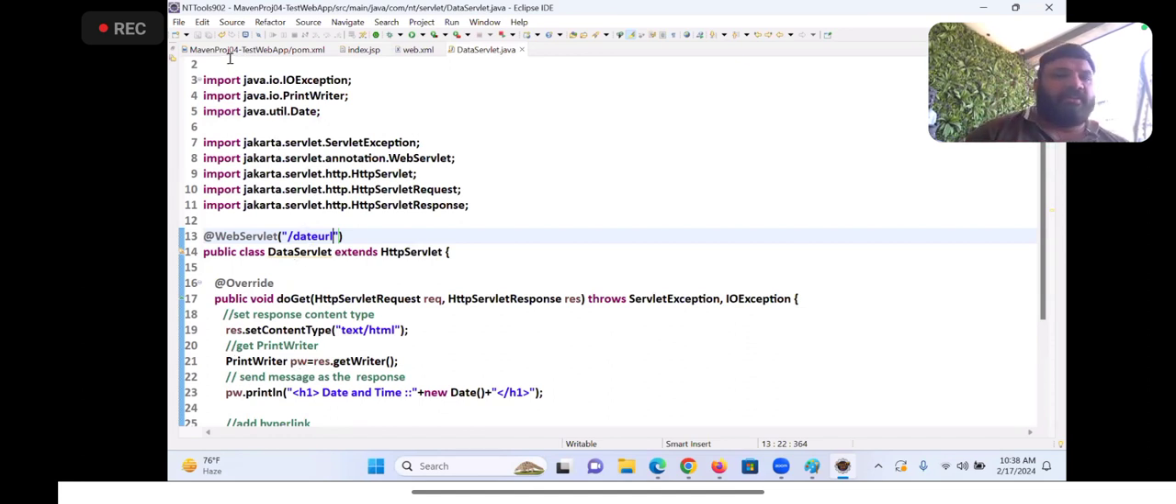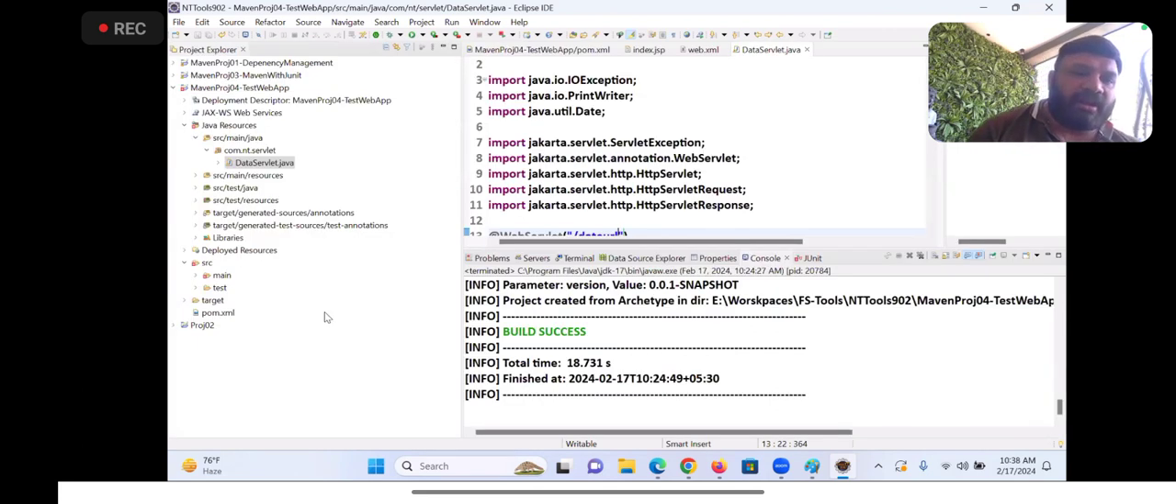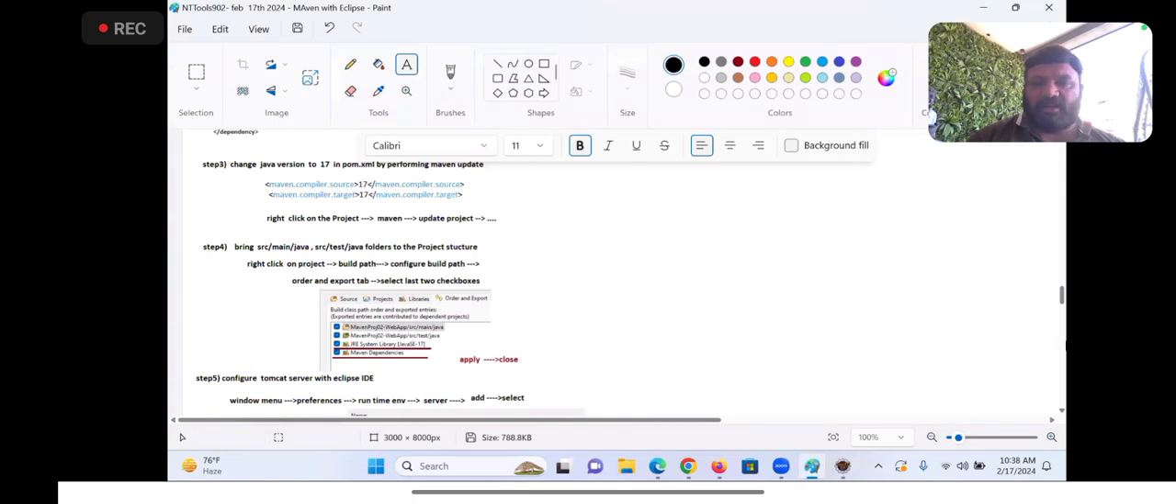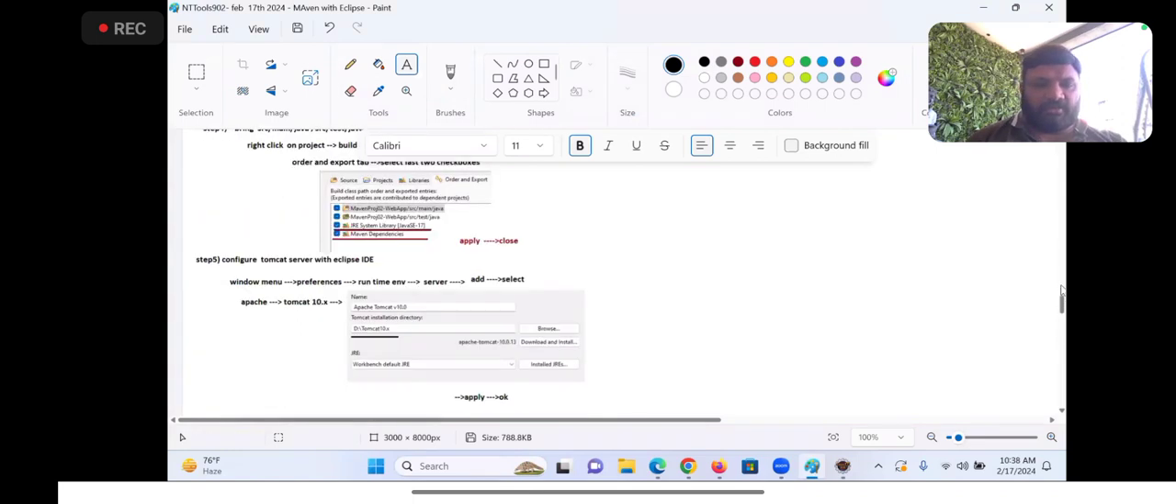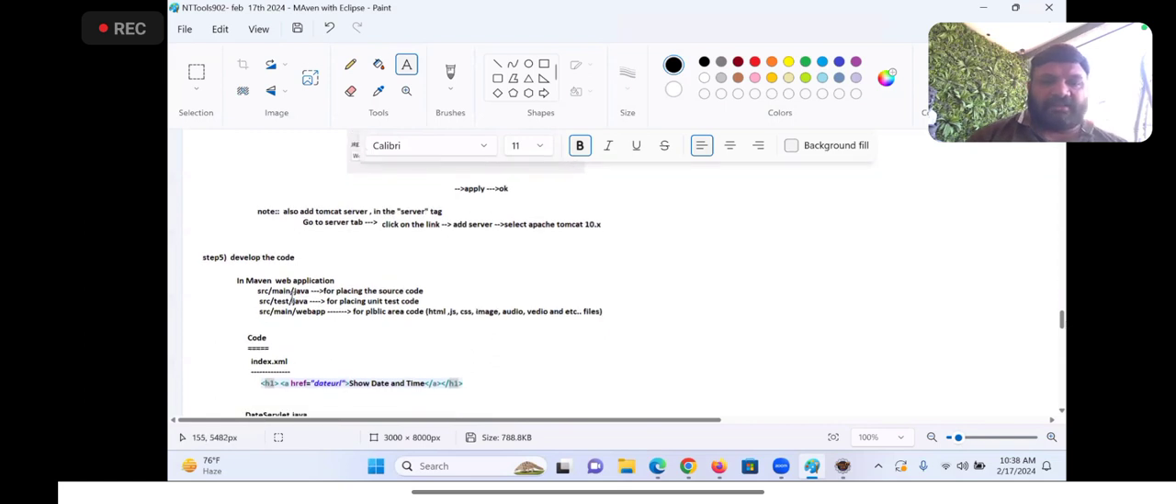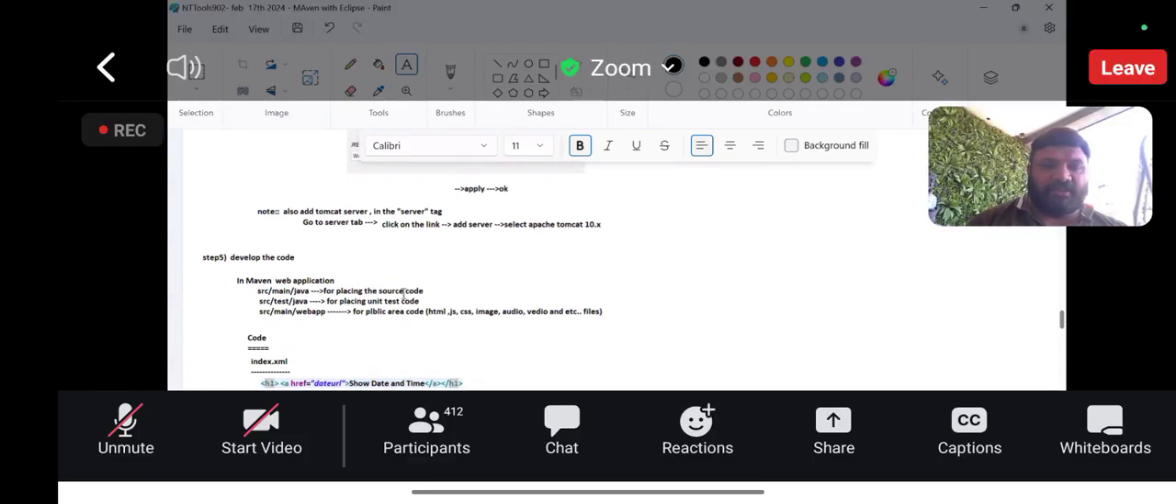It will definitely execute the servlet component that is given here or not. Okay, now we are ready with the code. Please remember the folders, guys. Once we got all the folders, tell me what are the folders? SRC test main Java for placing source code.